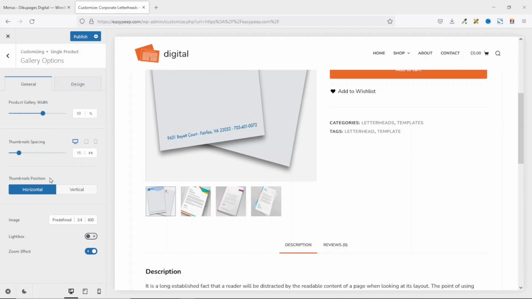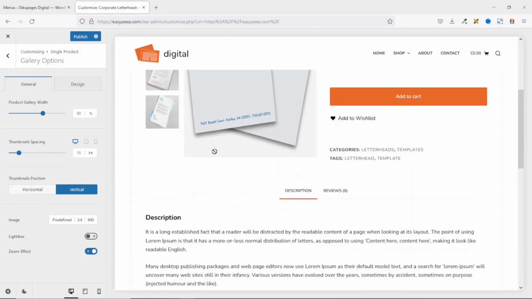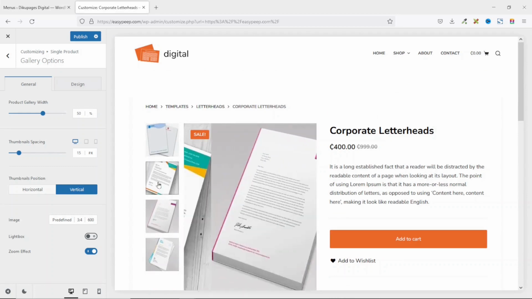Next, we have thumbnail position. At the moment, it is set to horizontal. We can also choose vertical so that they will appear right here. Take note, choosing any of this will depend upon how you want your page to be displayed.